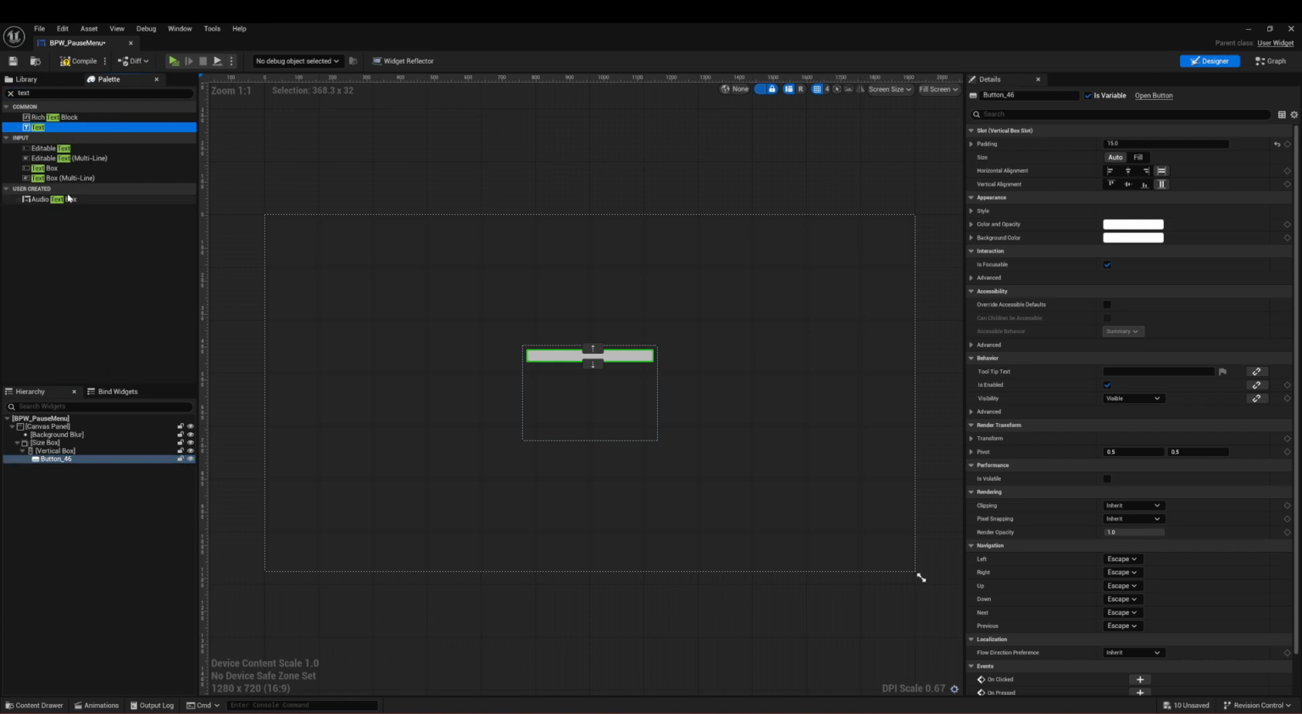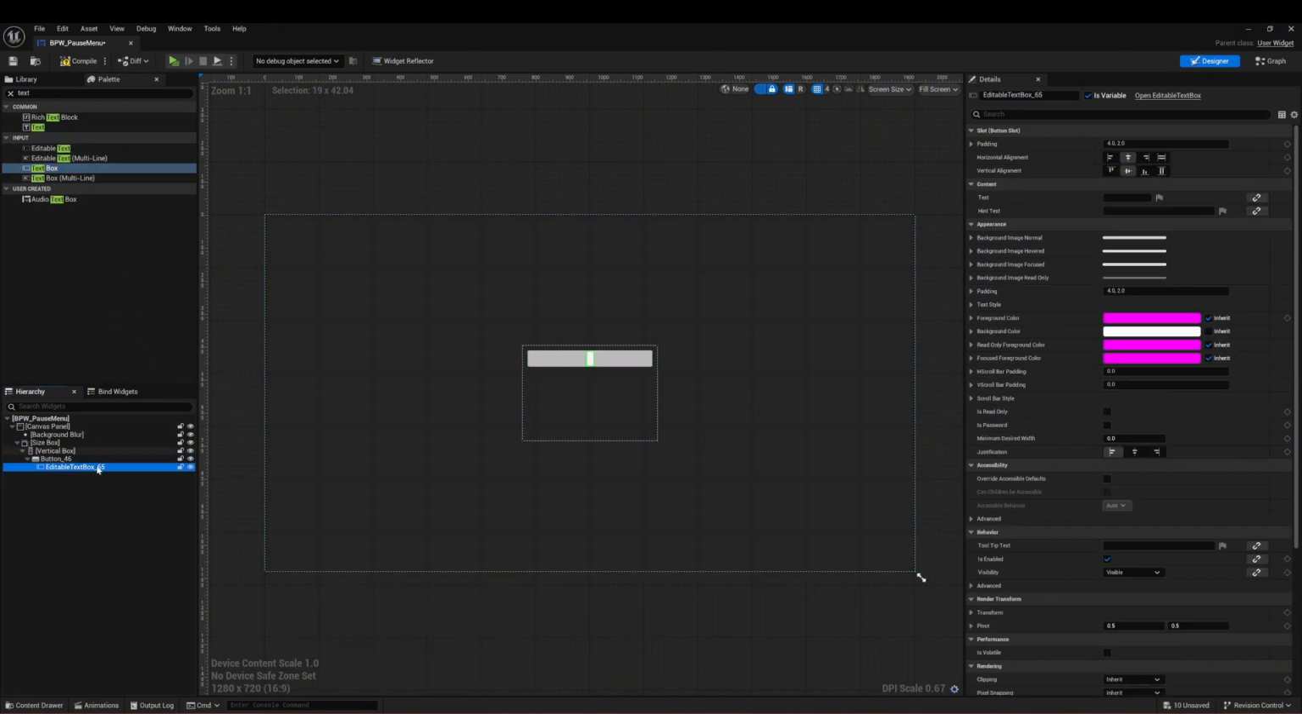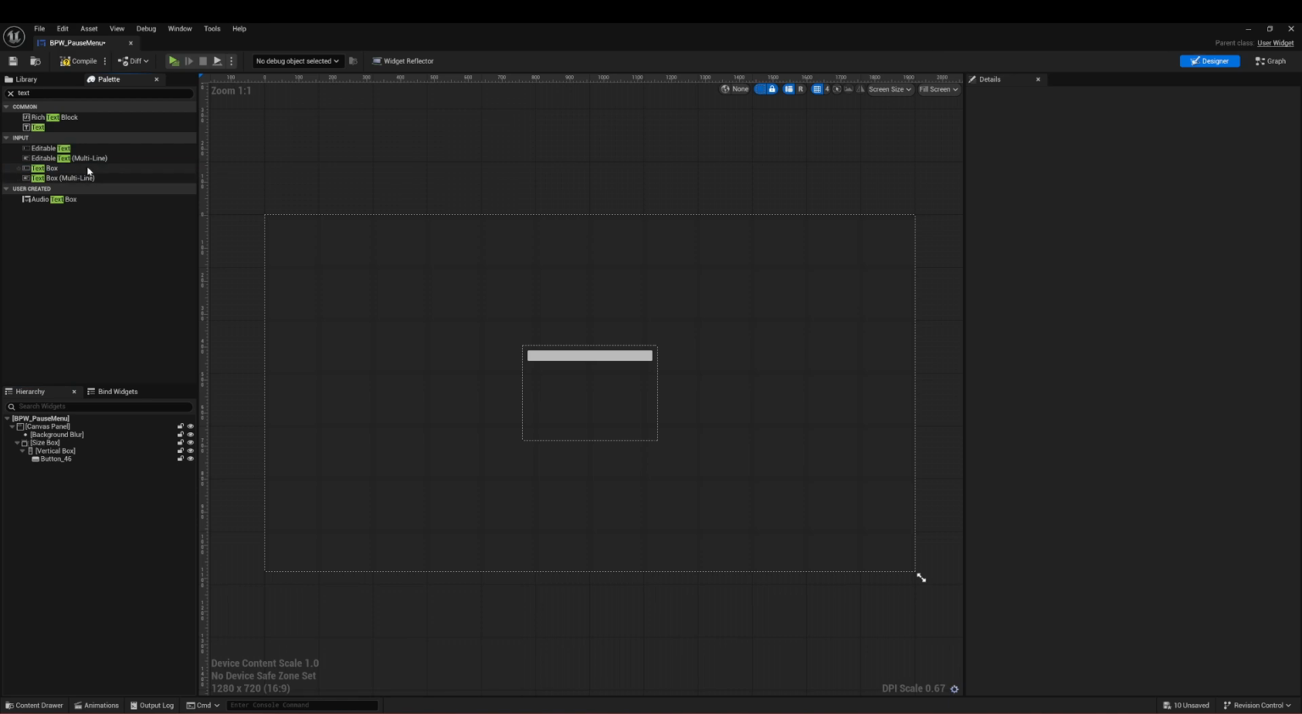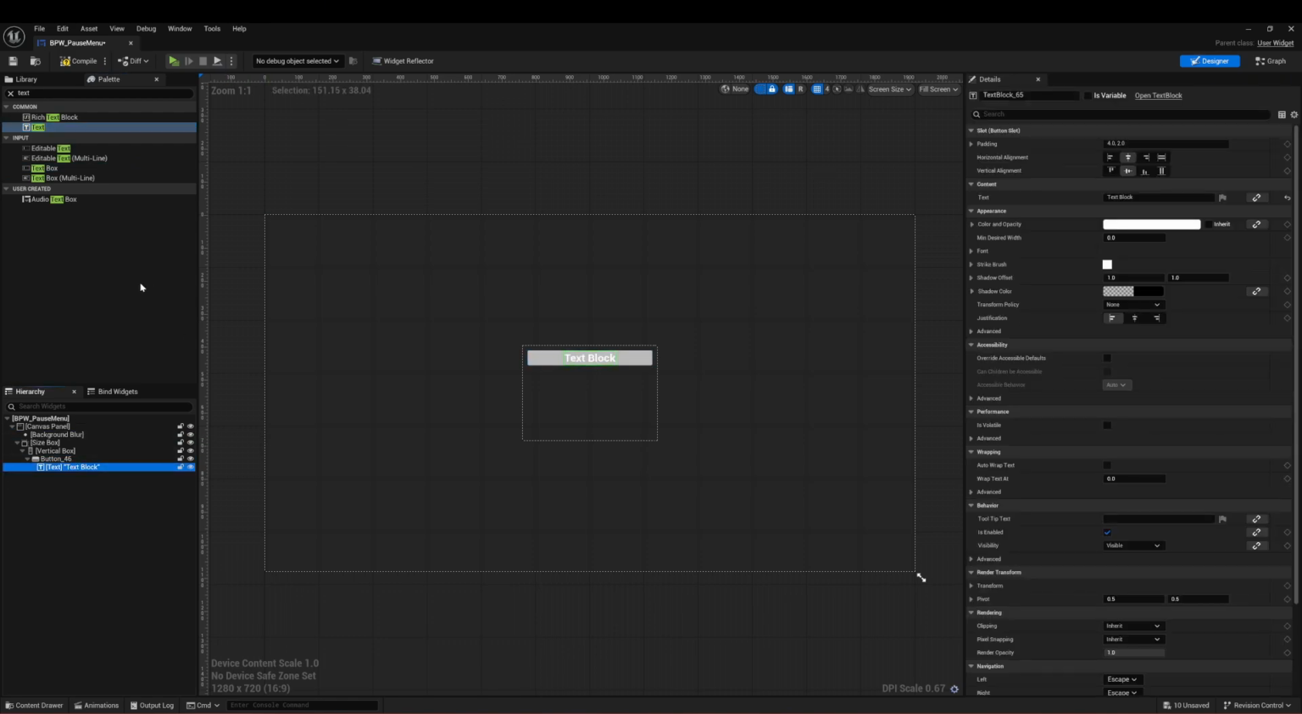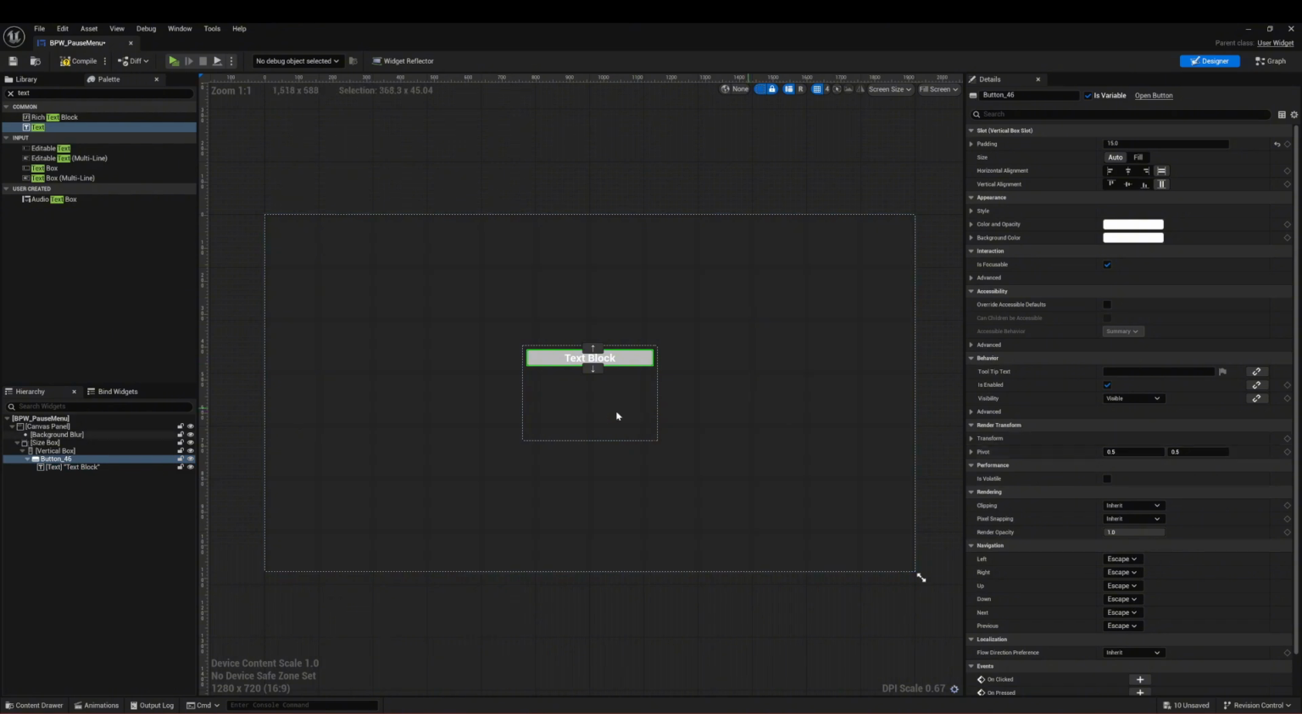Add a text box. I don't think that's right. No, that's the editable. Let's get rid of it. I thought I did text box. Oh, that's under input. That's my fault. So click the text, drag it into the button, so that way it overlays on top of the button and says continue, quit, whatever else.